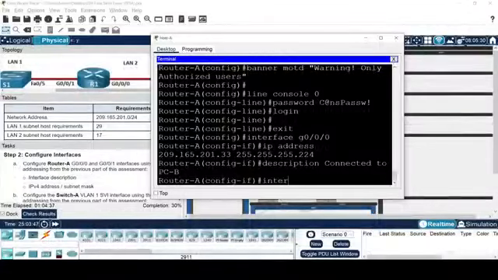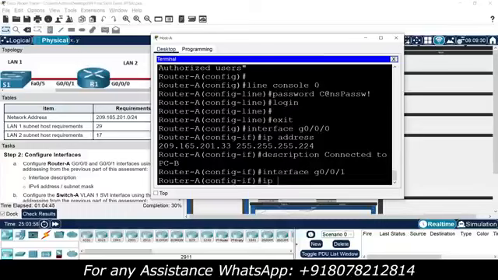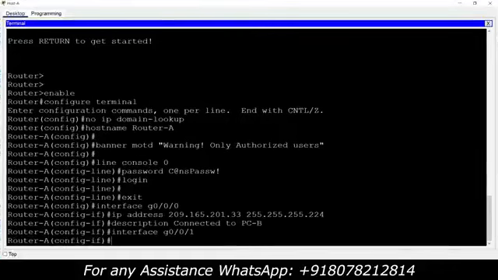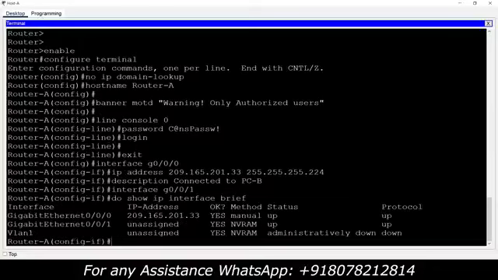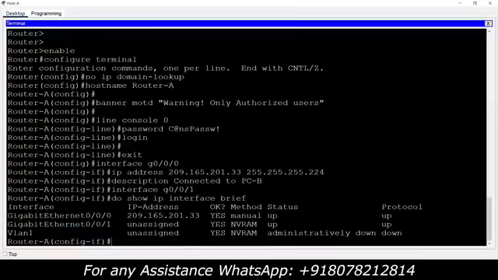Then we will go to the interface G0/0/1. We did not give the no shutdown command. We can verify that here using the command show ip interface brief. We can see these two interfaces are already up: GigabitEthernet 0/0/0 and 0/0/1. Status up, protocol also up. Okay, perfect. So no need to give the no shutdown command again.